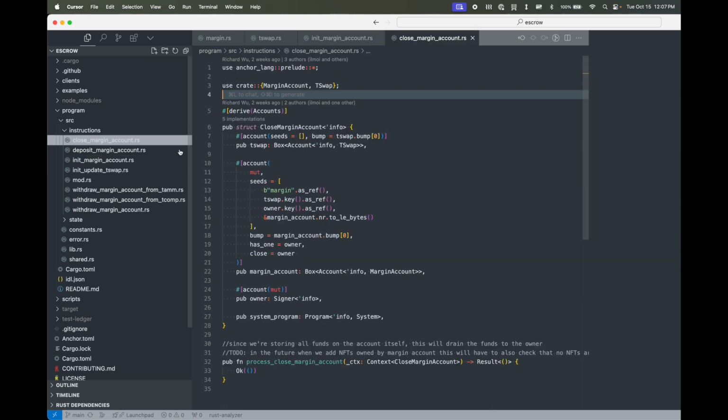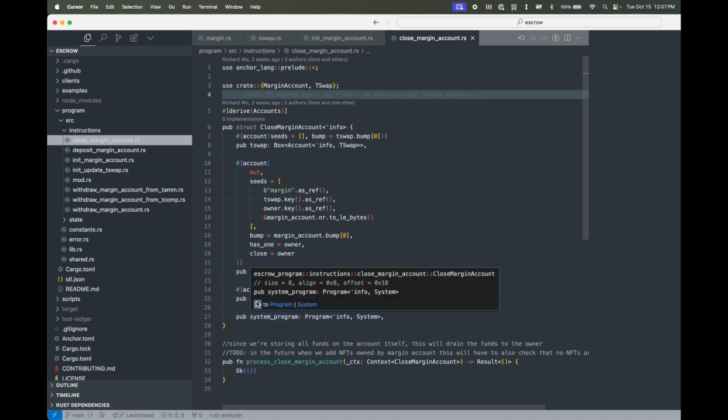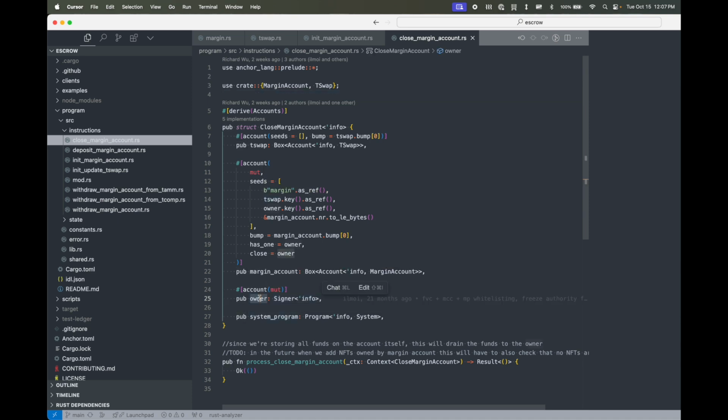You can close an account you're no longer using. The owner must sign. And when the account is closed, any funds on it, the rent and any additional funds above the rent, go to the owner.